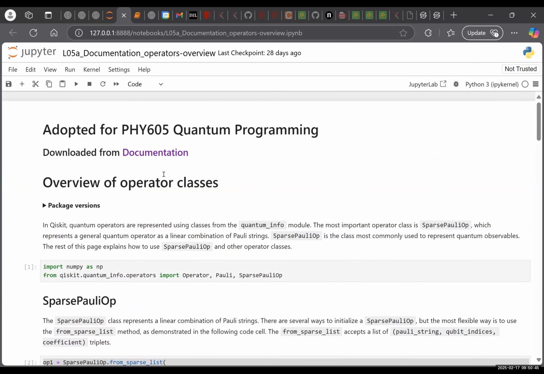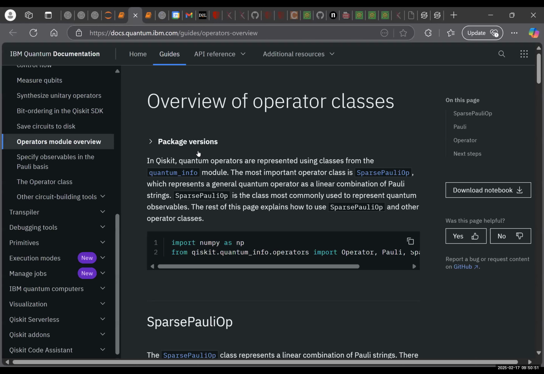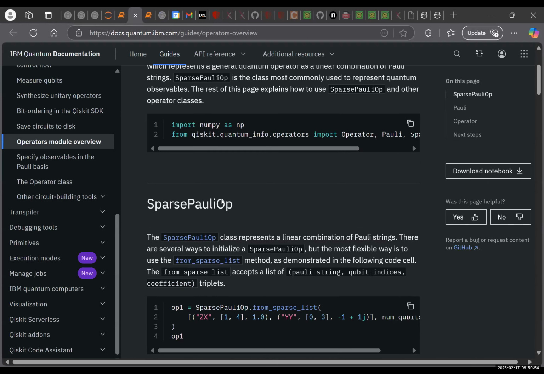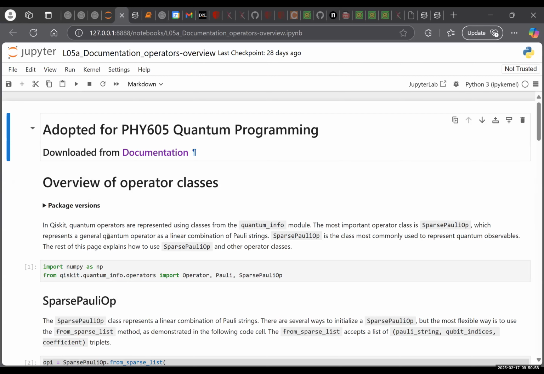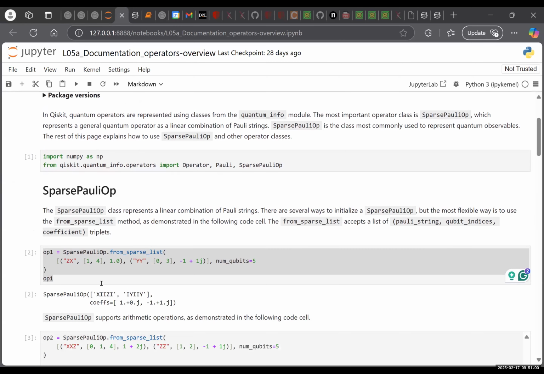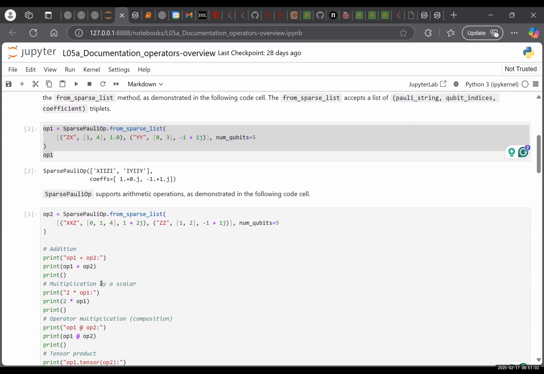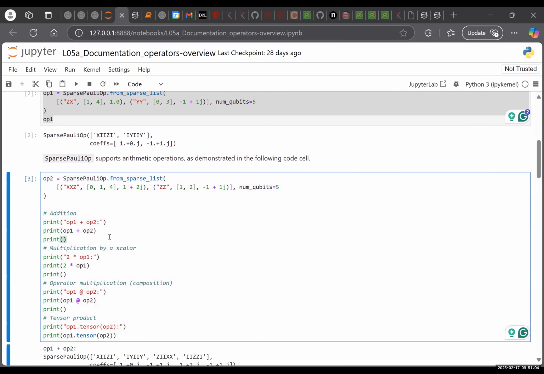Let me show you. This is downloaded from the documentation. I have the link if you want. This is basically downloaded from here. But sometimes I try a few different things, and maybe they're in the notebook. So you can have these arithmetic operations.